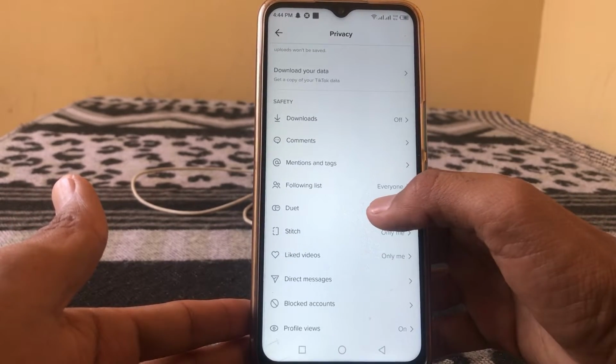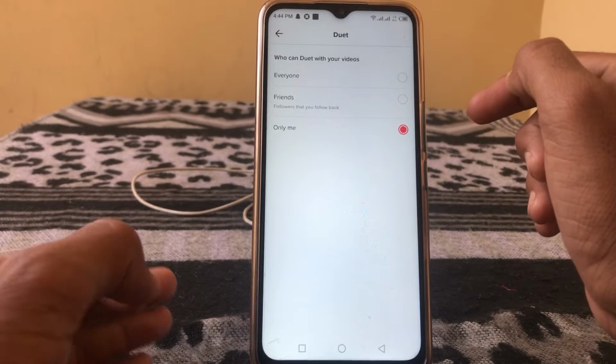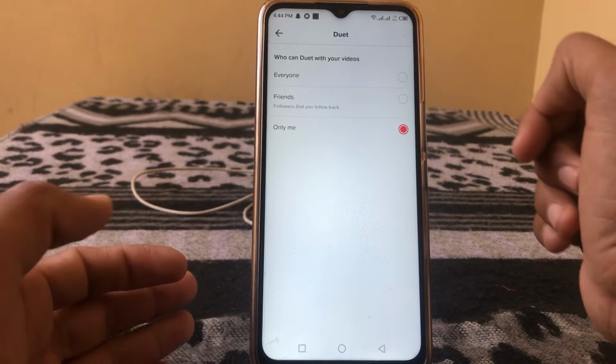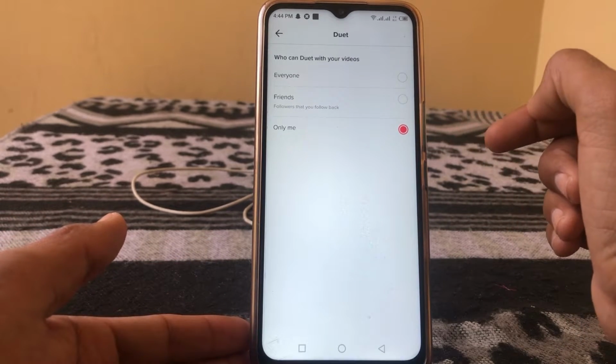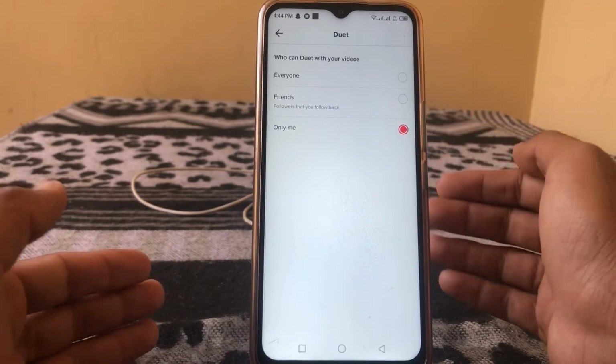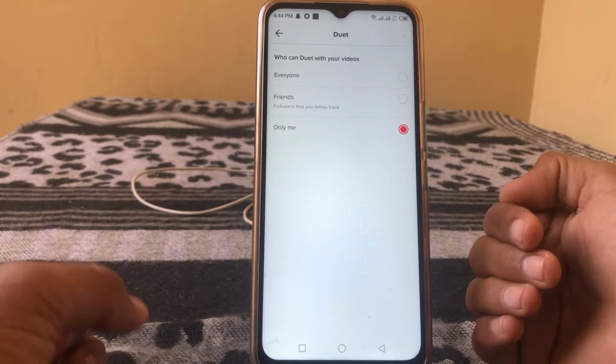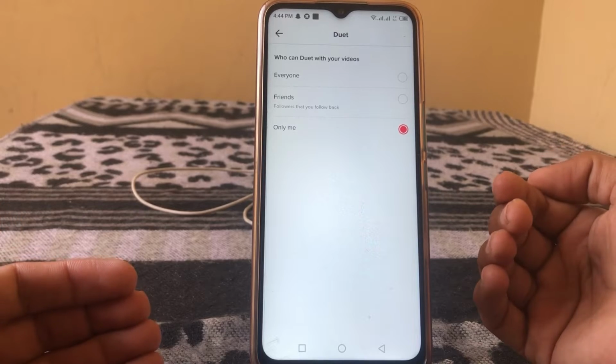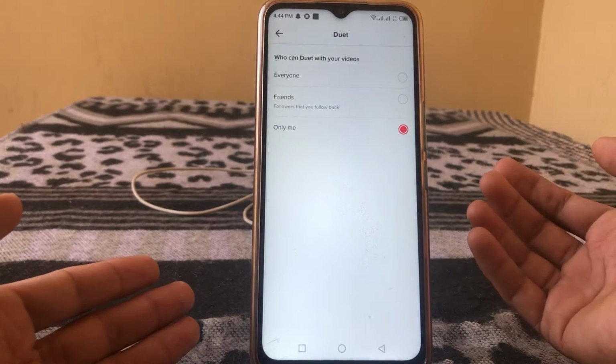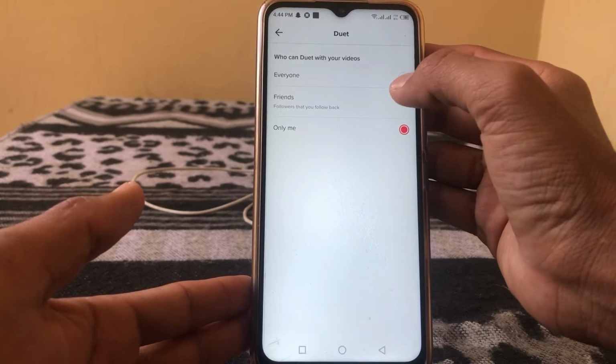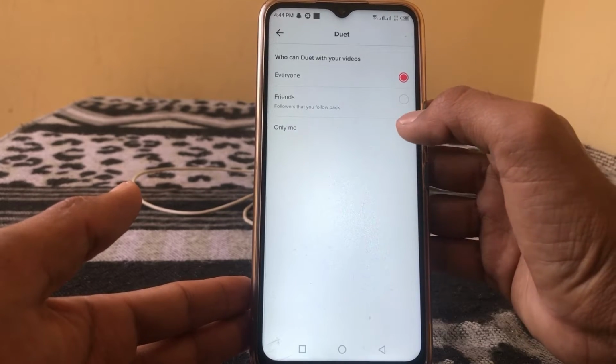Here you can see duet. Who can duet with your videos? You can see I have selected only me. If you want to select that anybody can duet with your video, then what you have to do is just simply select friends or everyone.